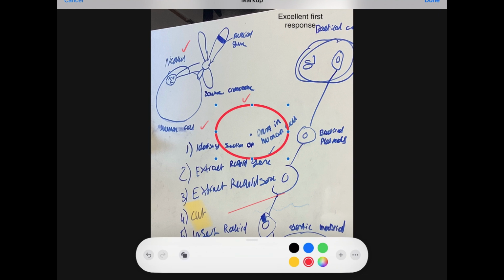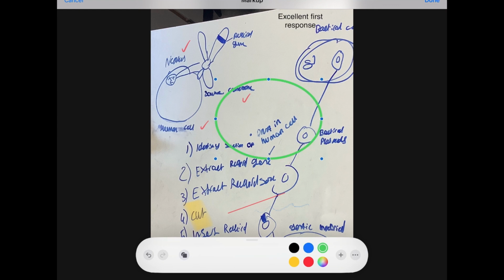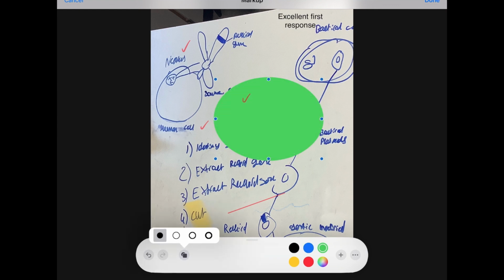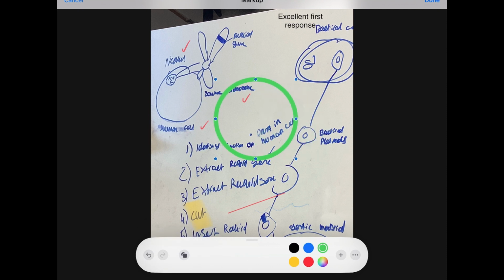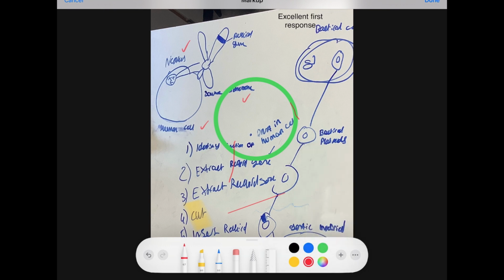So I might tap the circle, and again I can change what this looks like. I can change the colour, I can also change the thickness of the line or make it a whole circle instead, and I can drag this round. So there's lots of different options using that annotation tool of things that you can do.